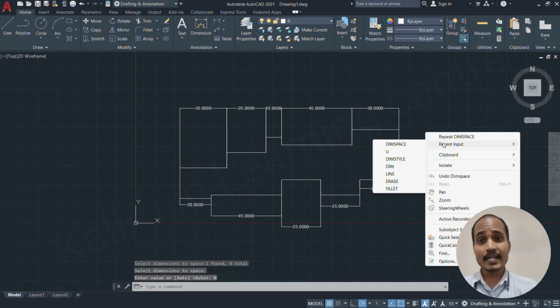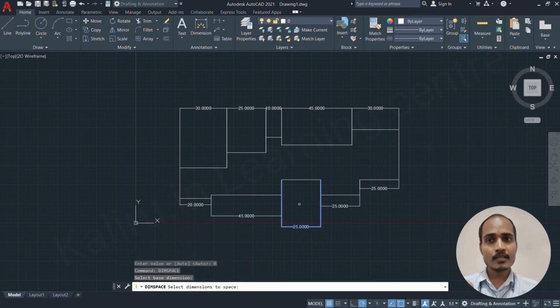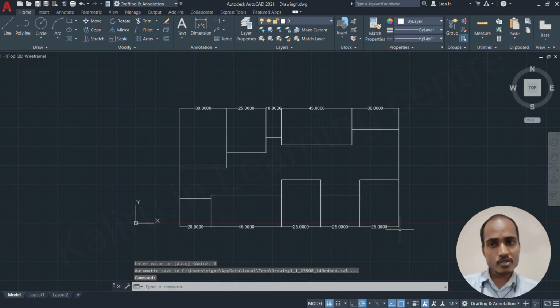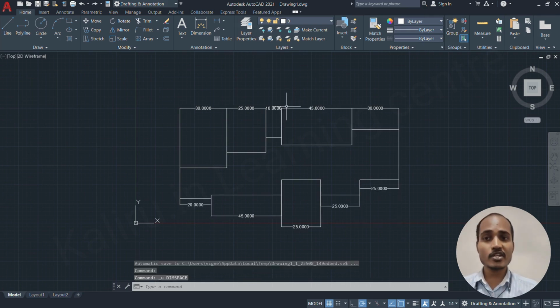Same as before, selecting the first initial value is the main thing. Then each and every value, one by one. Here I have selected a 25 mm. Based on the 25 mm orientation, all the respective dimensions are arranged in order.